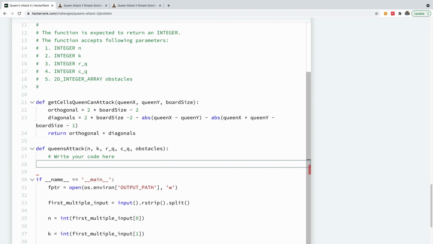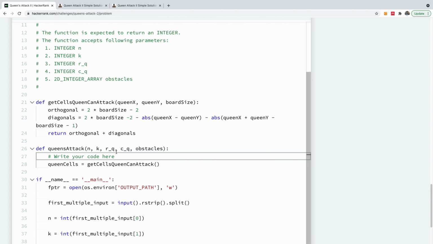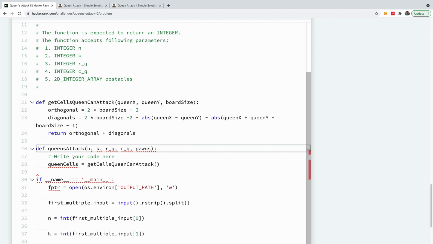Let me just call it queen cells. Queen cells is equal to get cells queen can attack, and I'm going to give it queen x. Now let me tell you about something. You see these names here? I would like us to change them. First, I'm going to change this one to pawns, because in a chess game we have queen and we have pawns. Now this is the board size, so I'm going to change it to board size.